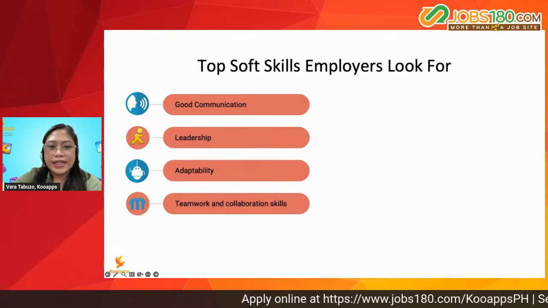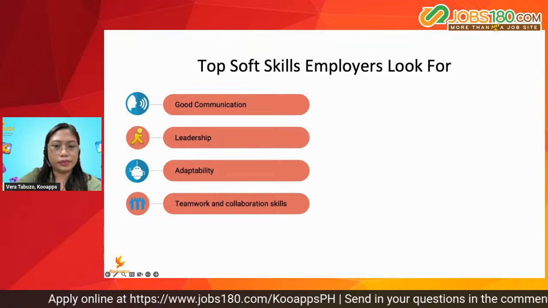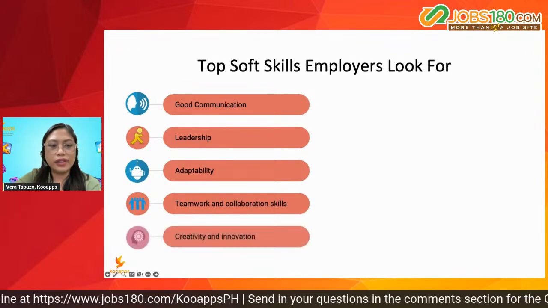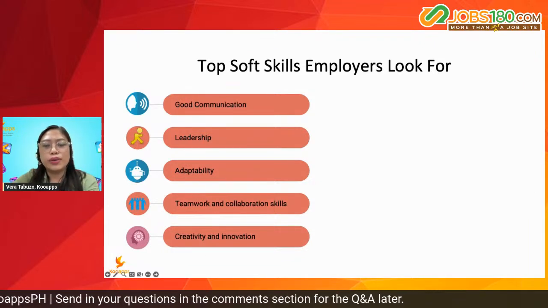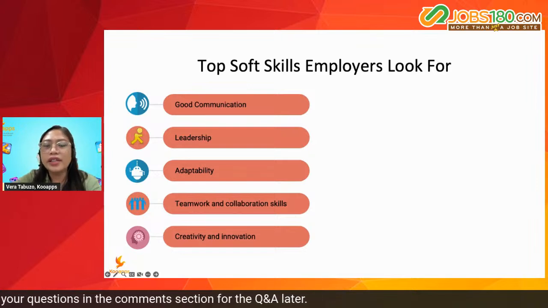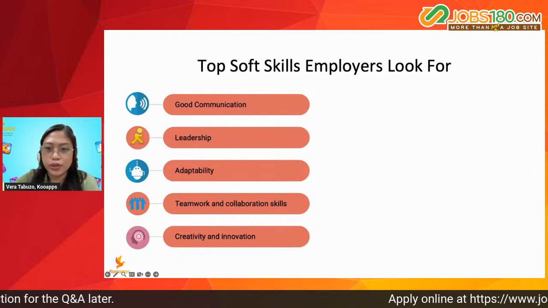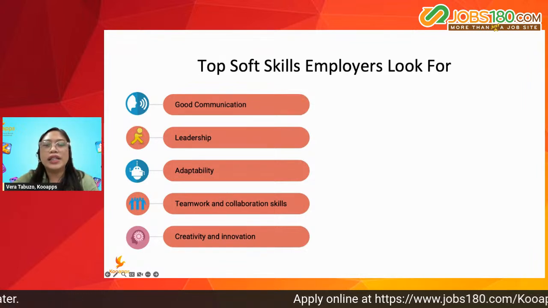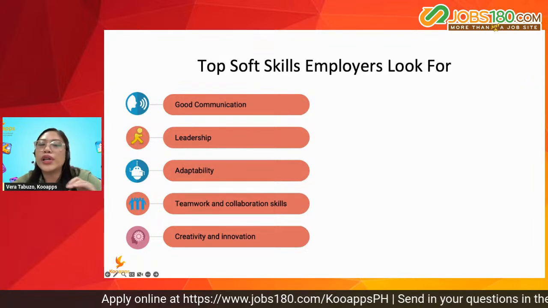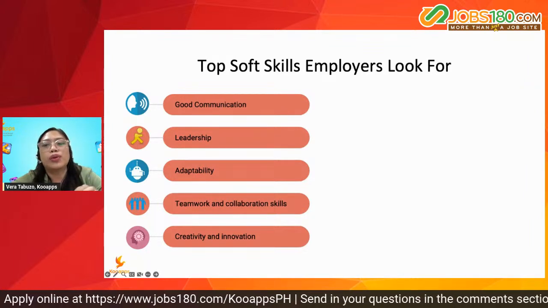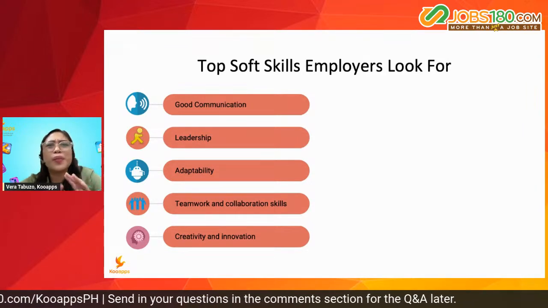Okay, next, you also have creativity and innovation. So, creativity and innovation, as defined, is the ability to do something with your imagination. So, having this fresh eyes or perspective opens you to new learning and not being limited to conservative or traditional ways.